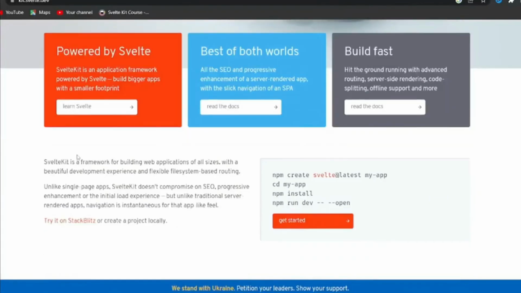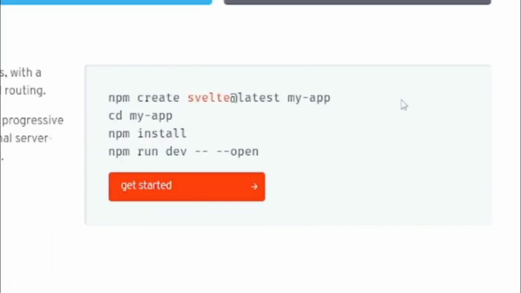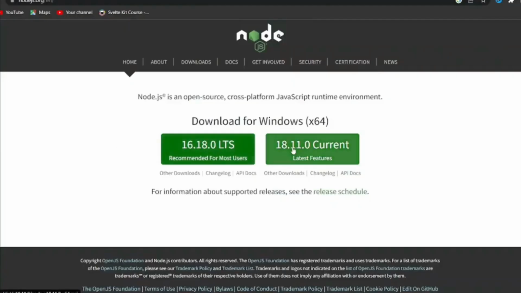Alright then, so the easiest way to create a new SvelteKit app is by using this command right here in the docs: npm create svelte@latest, and then give it a name, in this case my-app. Before you do this, you will need to install an up-to-date version of Node.js, so make sure you download Node.